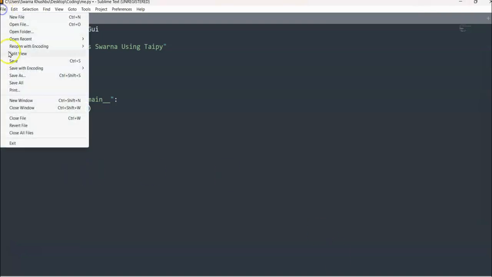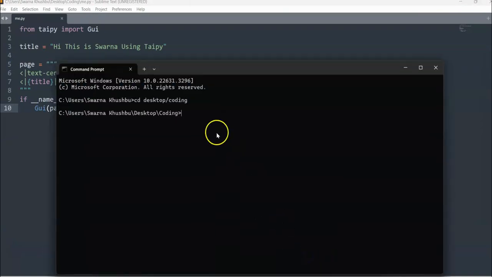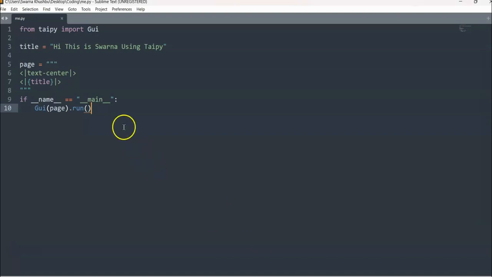I'll save this, and open up the HTML, and here I'll write, and we'll wait for the server to come up and then we'll see it. Here it says text center. There might be issues.